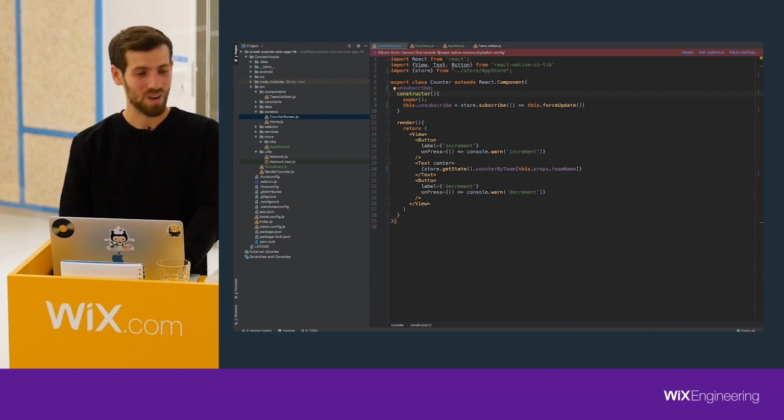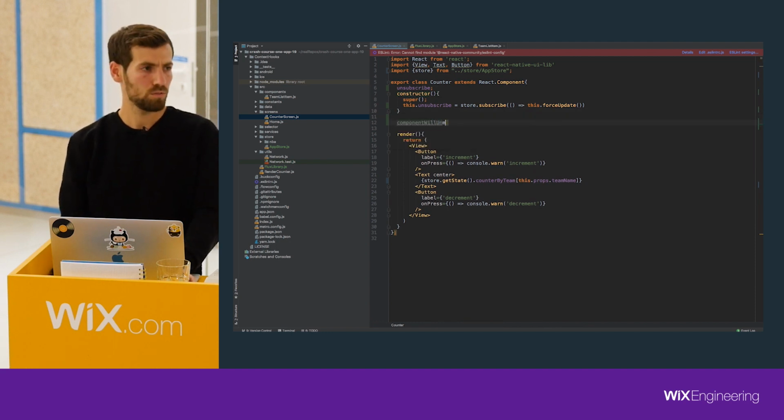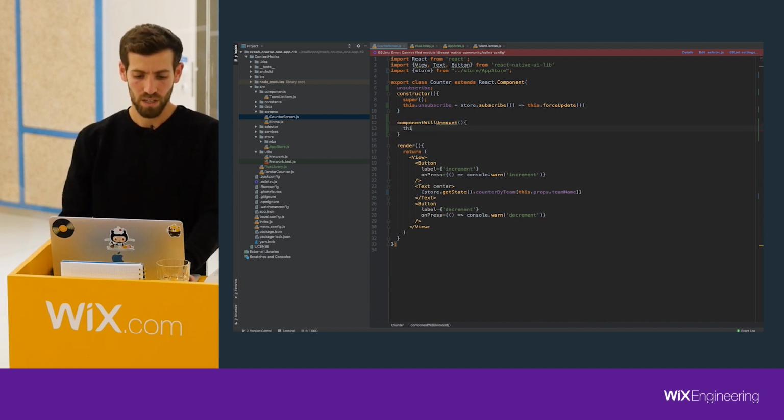But we have the unsubscribe function that we want to save in our class, and let's call it in the component will unmount. So every time we unmount, we want to unsubscribe and stop listening to changes. It will be much better.